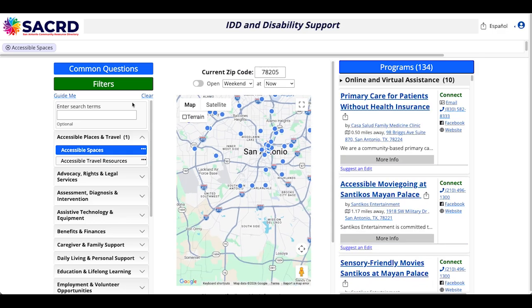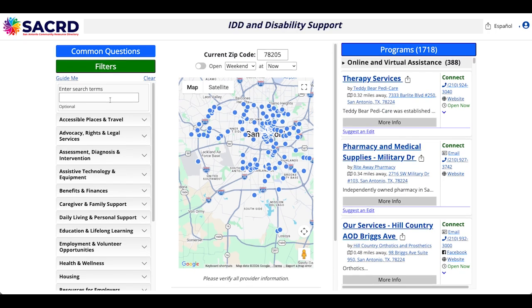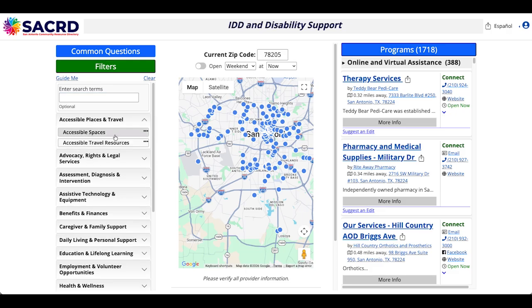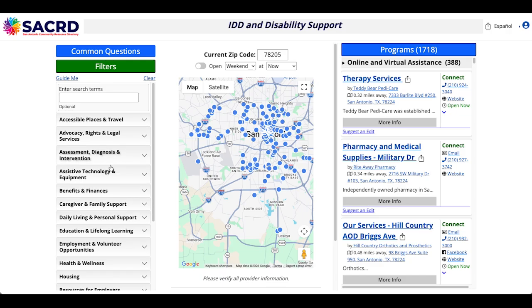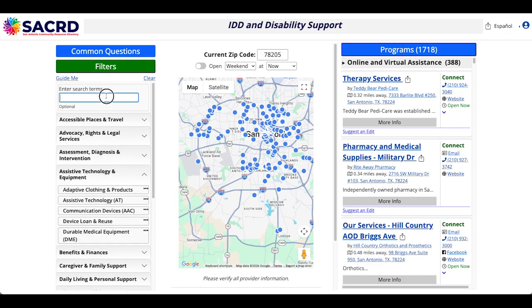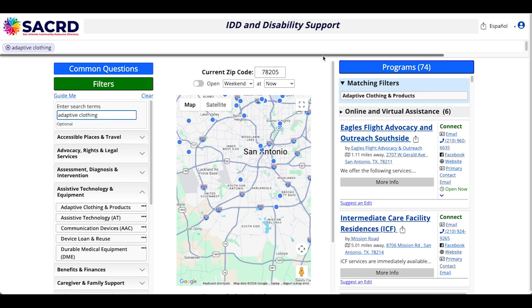We also have a search capability on the portal, and this is a keyword-based search. It's going to look for the words that you type in the name of each of these filters, or in a set of keywords that have been assigned to them to make them more appropriately searchable. For example, if I'm interested in adaptive clothing, I can type that in, and the list on the right changes to match those programs that have those keywords in them, but also lets me see that there's a filter that matches that particular search criteria as well.